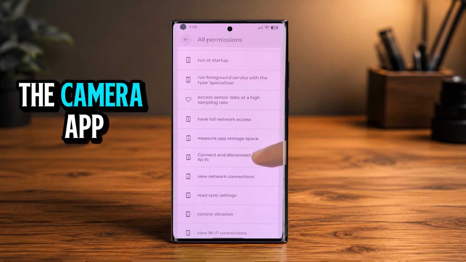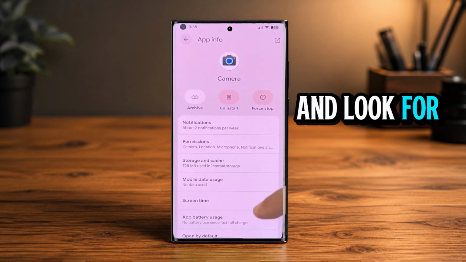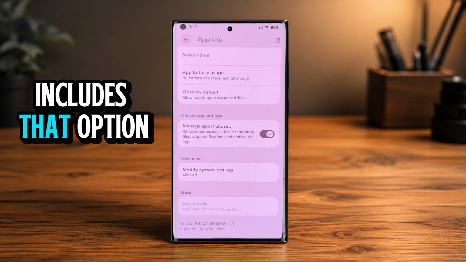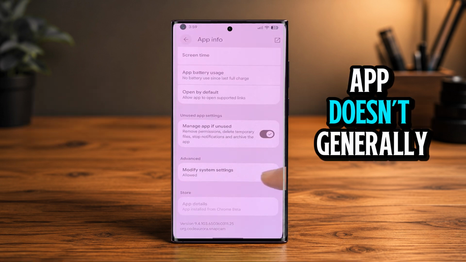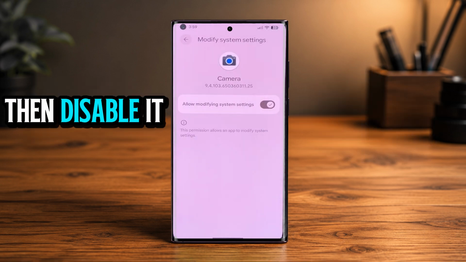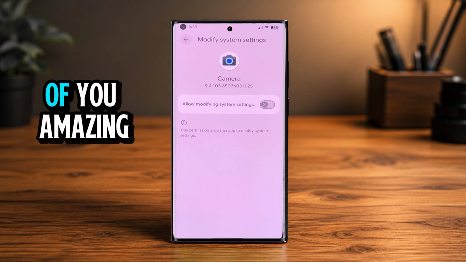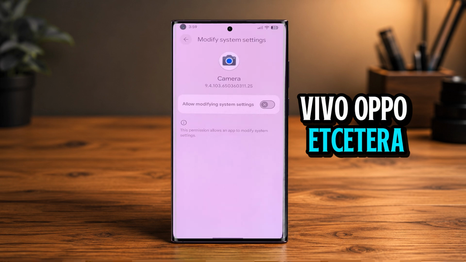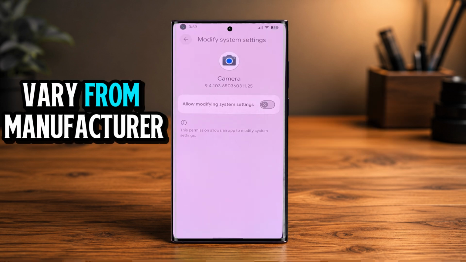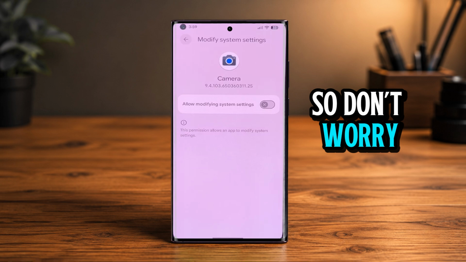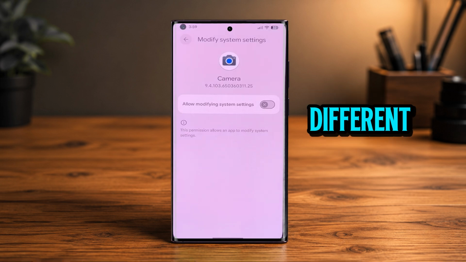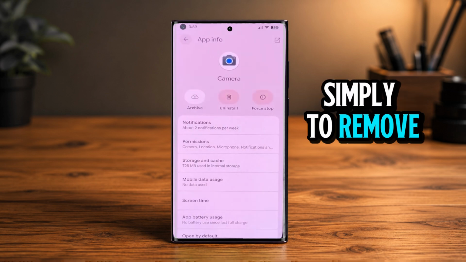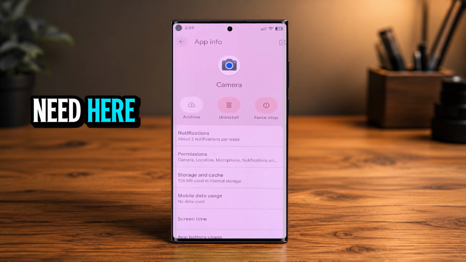Next, return to the camera app information page and look for change system settings or modify system settings if your device includes that option. If the camera app doesn't genuinely need this permission, then disable it. I know many of you amazing viewers are using Samsung, Xiaomi, Vivo, Oppo, etc. The exact settings vary from manufacturer to manufacturer, so don't worry if your phone looks a little different. Just search and you will find the setting. The goal is simply to remove unnecessary privileges that you don't need here.